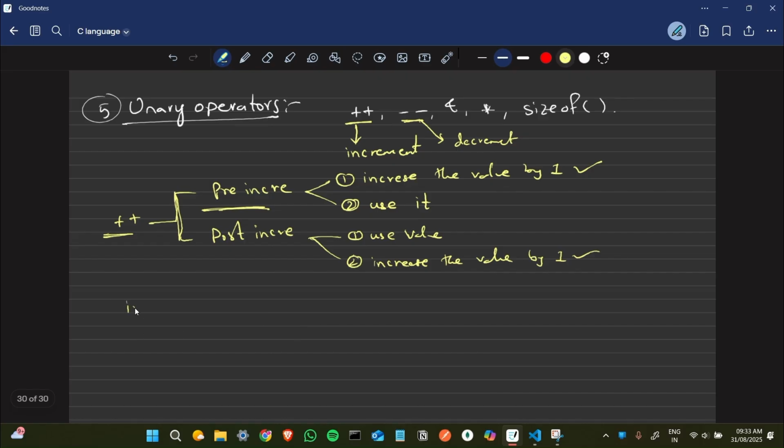So what does this mean? Let's define a variable num like 3. Pre-increment means plus plus num. Okay. And post-increment means num plus plus. Pre means before and post means after the variable.